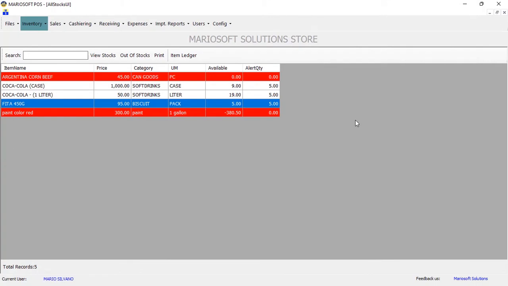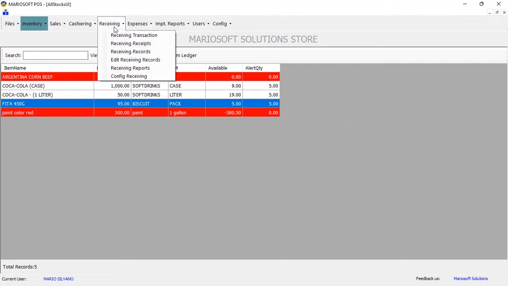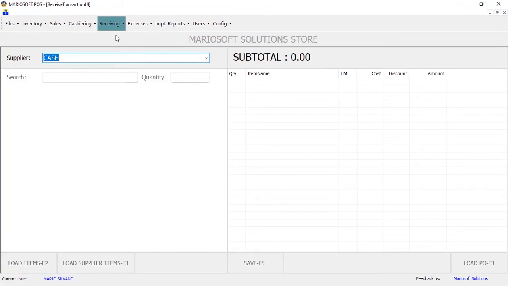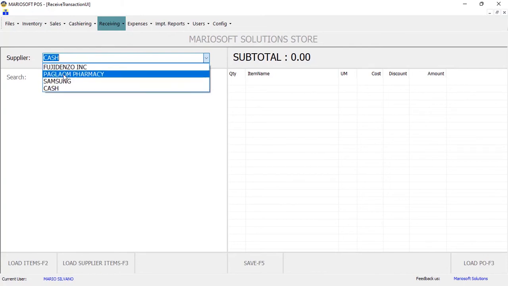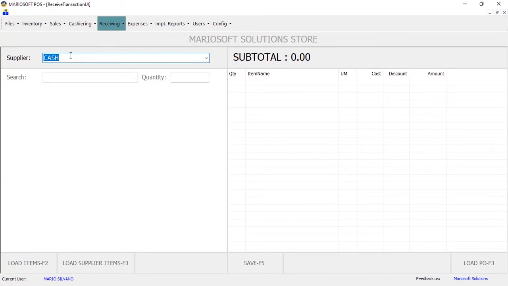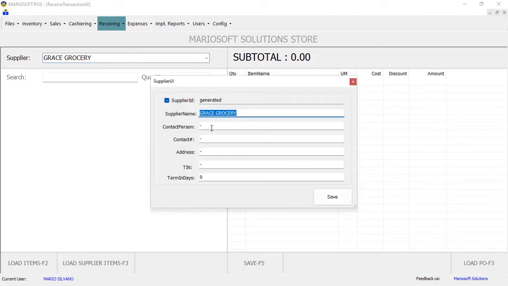Now that we have reached the alert quantity of our item, and we bought from our supplier and will now receive it, we will click receiving and then receiving transaction. So the same, we have here the supplier. If you drop down this one, here is the list of my suppliers. To create a new supplier, or if ever you have a new supplier, just input here, for example, Grace Grocery. Press enter.